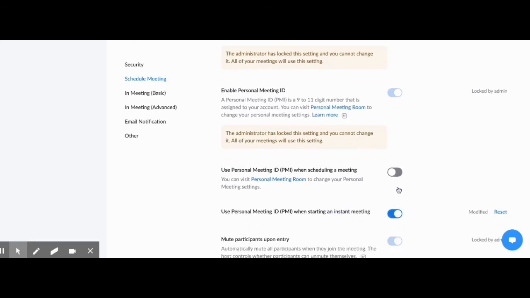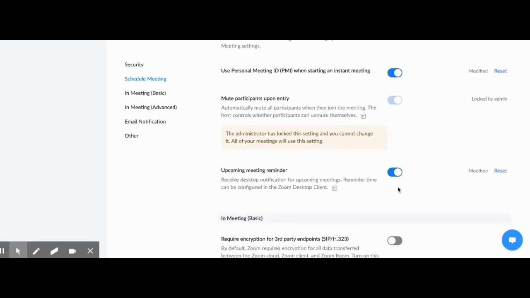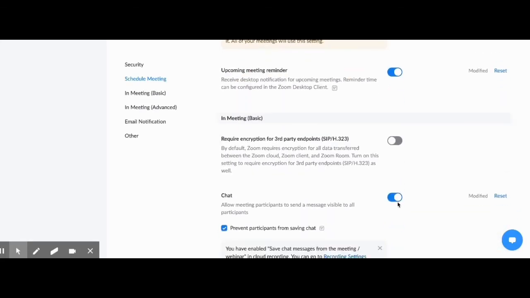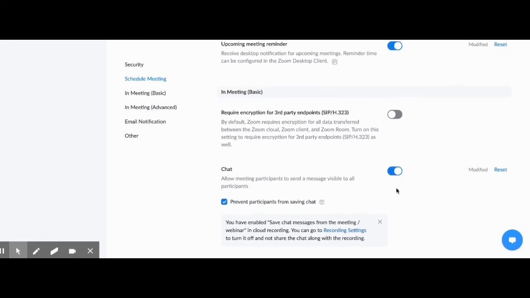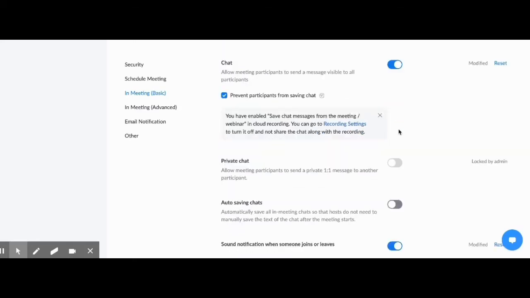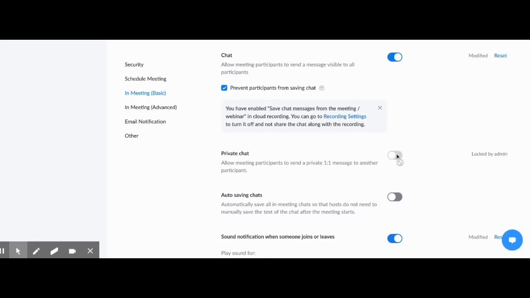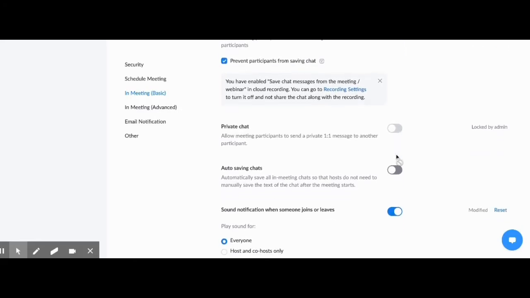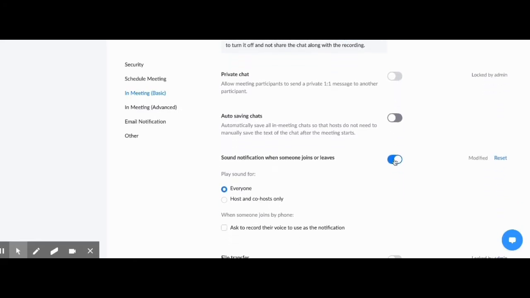And then another thing is the chat box. I made sure that I close the private chat, so that they cannot chat their classmates. It's only the main chat that's open. So make sure you close the private chat so you can monitor the chat of the students.